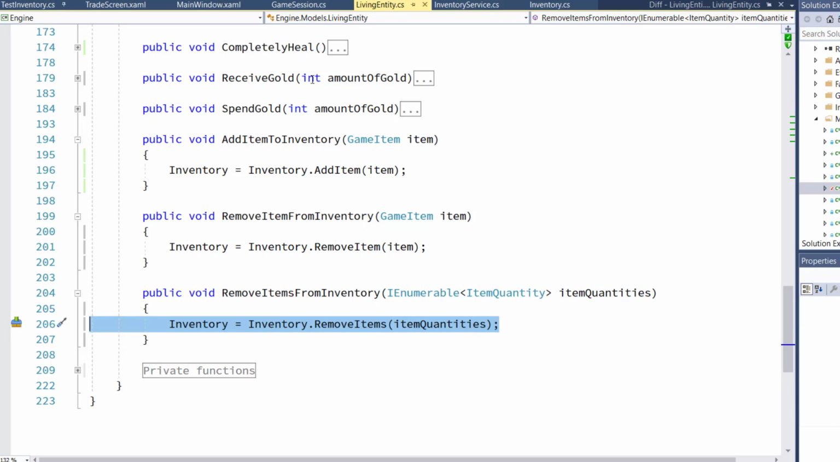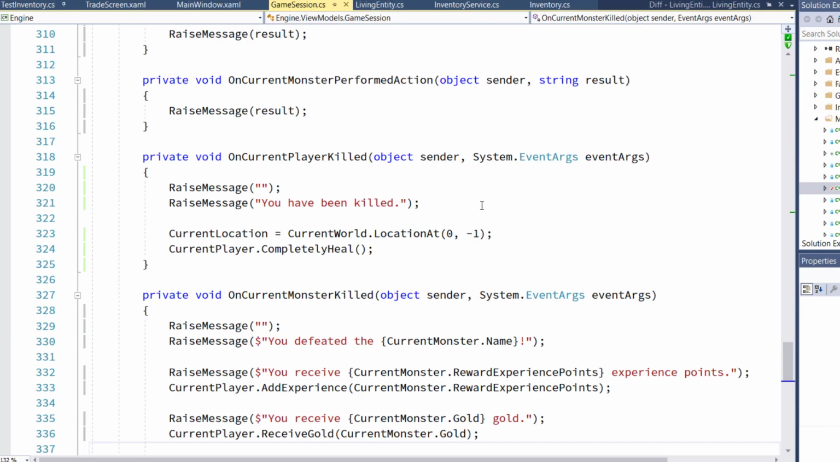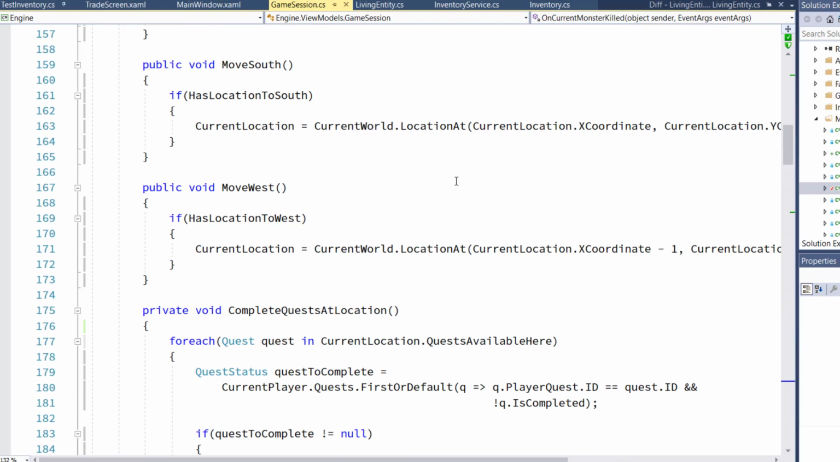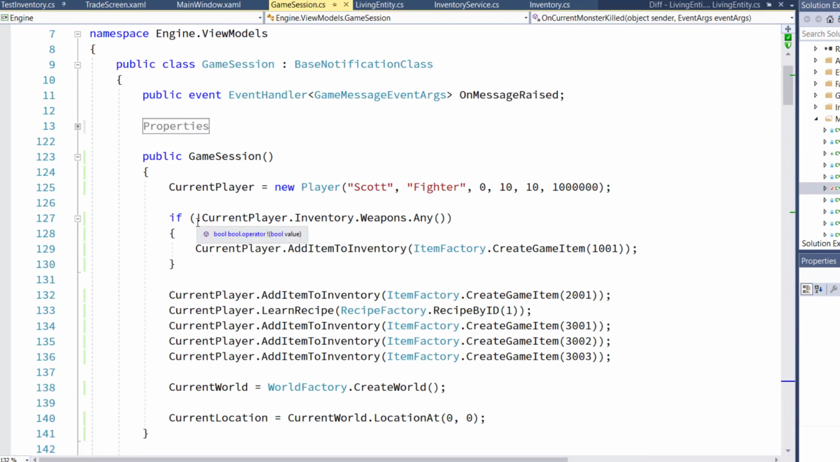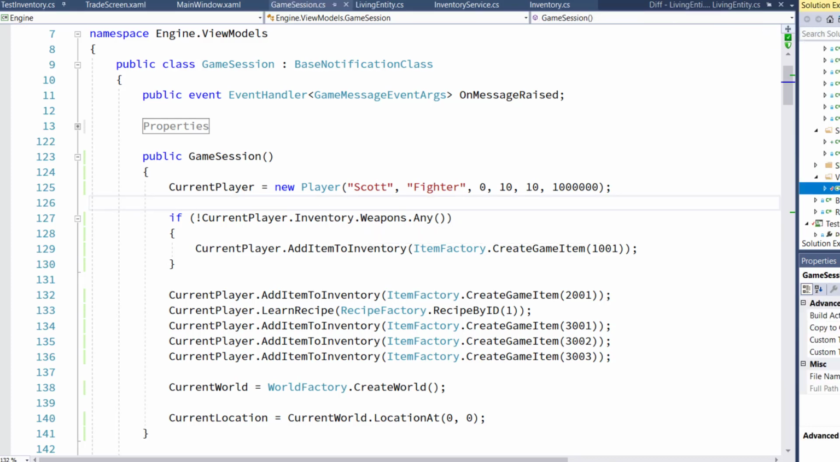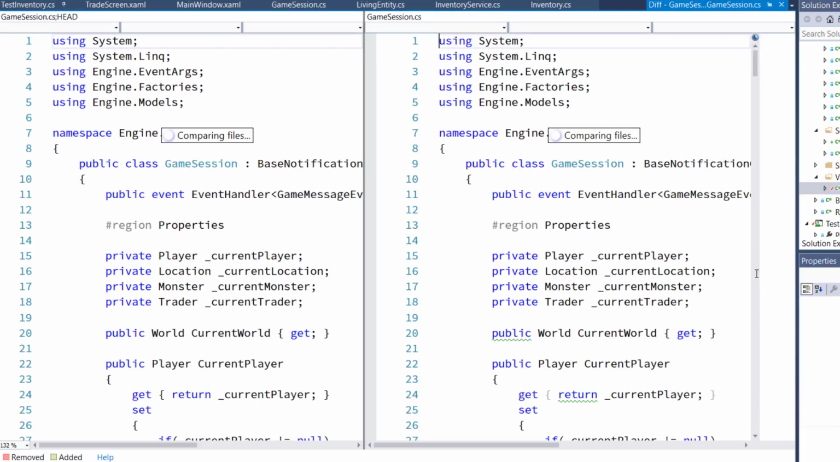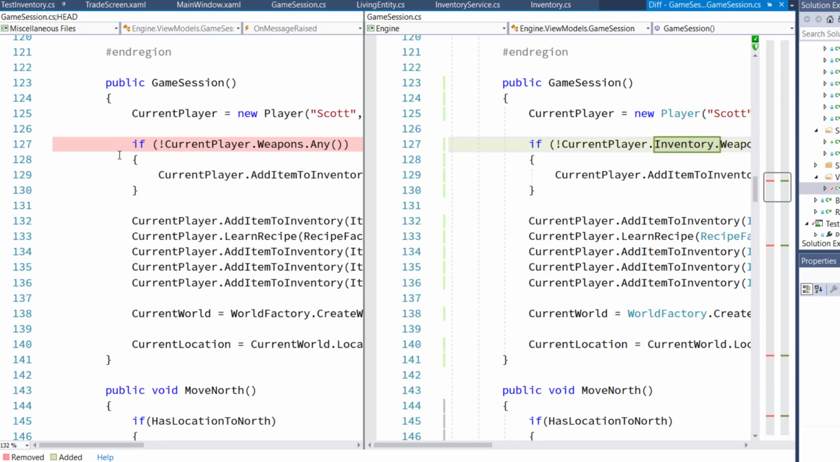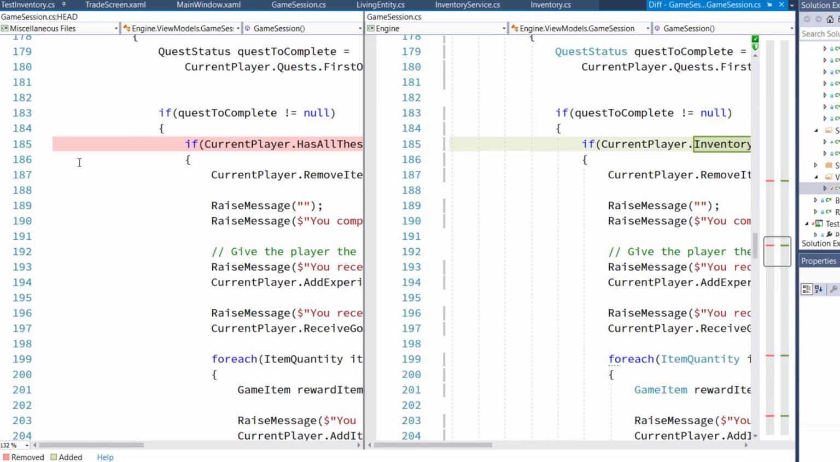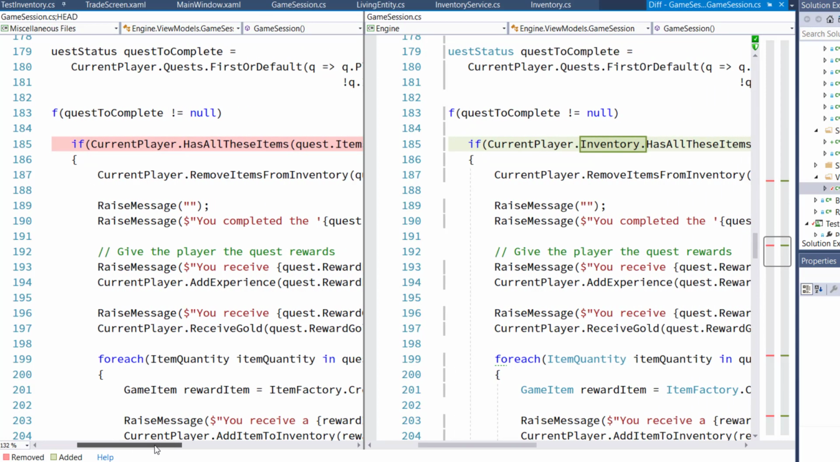We'll start by going to the game session, and on line 127, before we had if not current player weapons any, and now we need to have if not current player dot inventory dot weapons any. For any of you using some sort of source control, you can always do compare with unmodified, and it will show you the original value and the new value. So here all we're doing is changing on line 127. On line 185, we're saying if current player dot has all these items, we change that to if current player dot inventory dot has all these items.